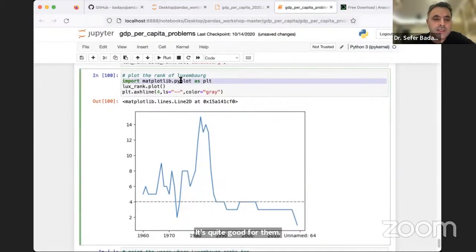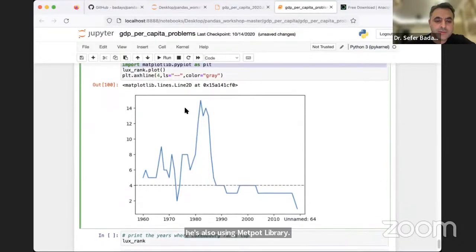So here, we just used a function from the matplotlib library. By the way, Pandas is also using the matplotlib library in the backend. But you can just combine this.